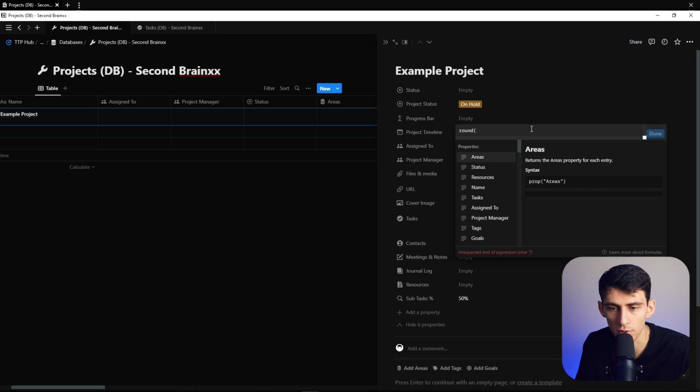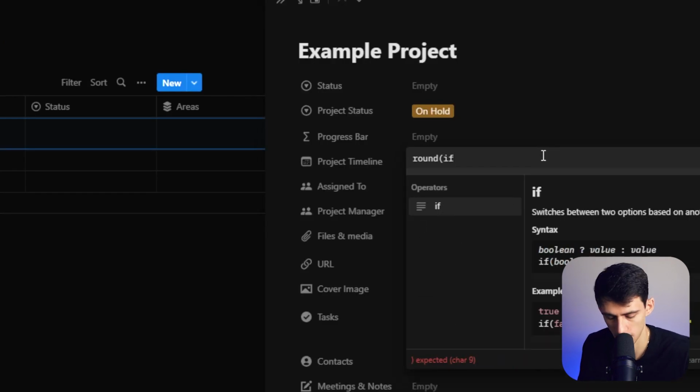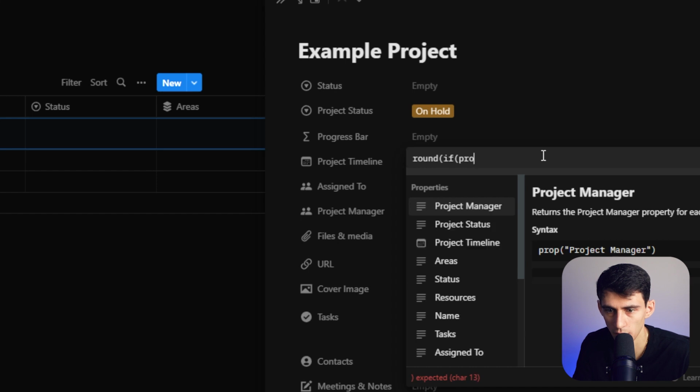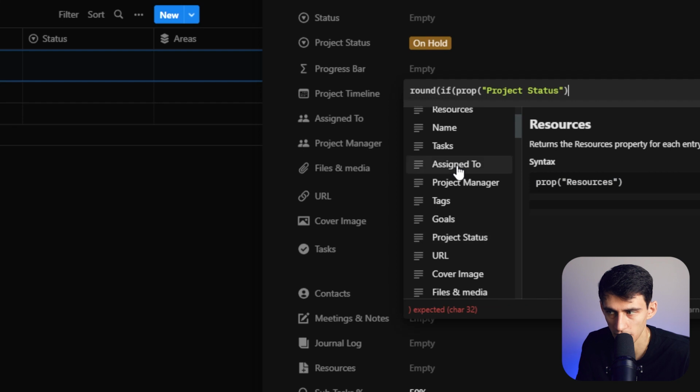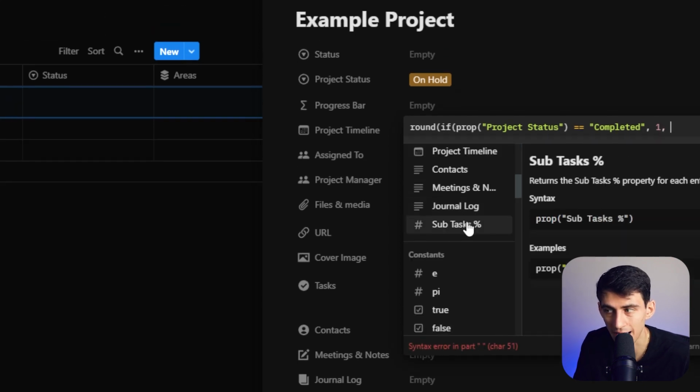So first we're gonna do that round, and then we're gonna do an if, and then parentheses, property, project status. So let's find that project status one here. Okay. If the project status equals, then we're going to pick completed, because that's when in theory this project status is completed, then the progress bar would be done. So that's why we want to put it in there. So if the project status is completed, remember, commas mean then. So comma, then 1. And then another comma after that will mean else. We'll pick the subtasks percentage.